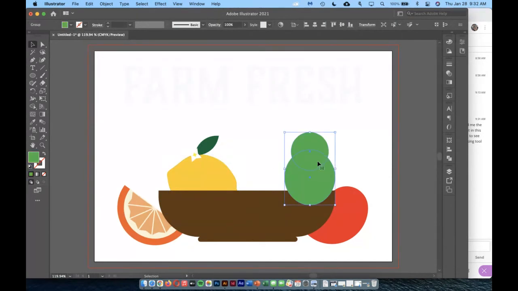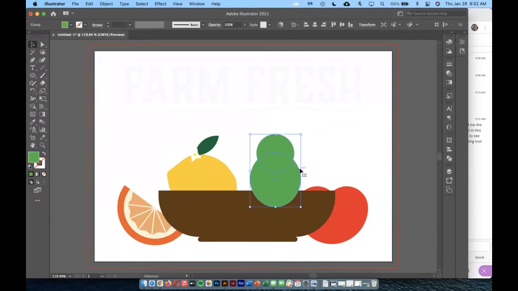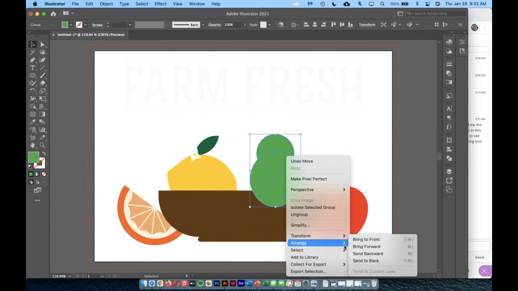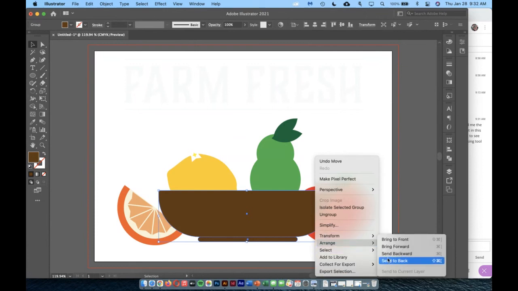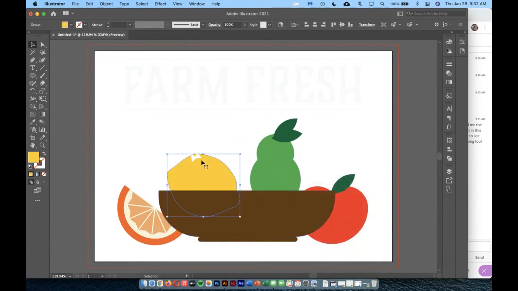So I think that looks good. I'm going to grab my pear because that was a group. I'm going to set it here again. I'll send this thing to the back. I want to put some of these leaves in. I'm going to copy and paste these. I'll make another one and rotate it over here. I'll grab this one and throw it here. And I just want this bowl to be in front of everything, so I'm going to arrange and bring this thing to the front.